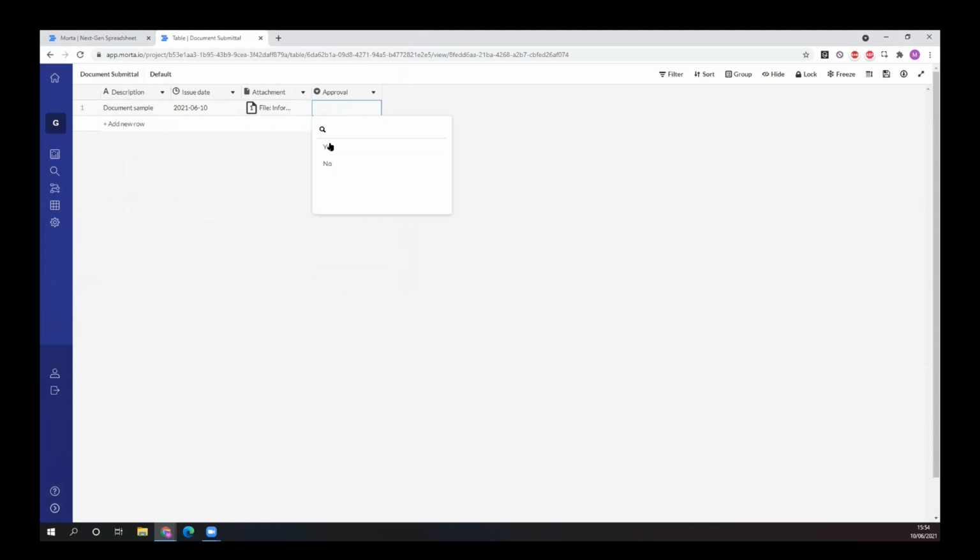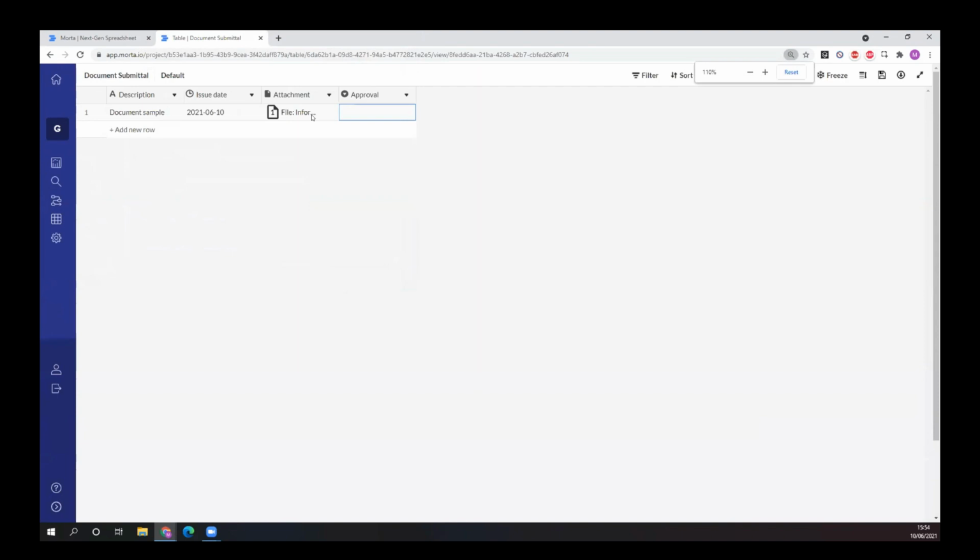And I can click approve if I want to. It still looks and feels very much like a table. Two main differences so far. One, I can attach files, so I don't need to include links to a file that would be in the Dropbox or in a common data environment or anything like that. And the second thing is I can control the data that is being fed in here in a way that I wouldn't be able to do in Excel.